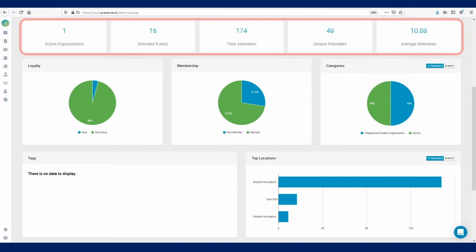Directly below the bar graph is a numerical summary of some of the information. In this case, we are looking at a single organization that hosted 16 events. There were 174 total attendees at these events, but only 49 unique visitors, so some students went to multiple events, which is to be expected. The average attendance at this club's event was roughly 11 students.